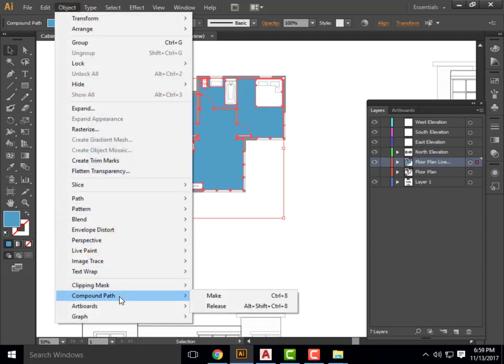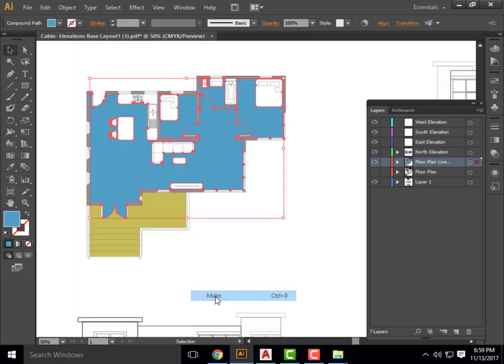Okay, from here I'm going to go up to Object, and I'm going to go ahead and form a compound path. So I'm going to go down to Object, Compound Path, and I'm going to click on Make. Okay, and now all of those colors are in one grouping. And they're not including some of the other ones that we created from our original live paint.